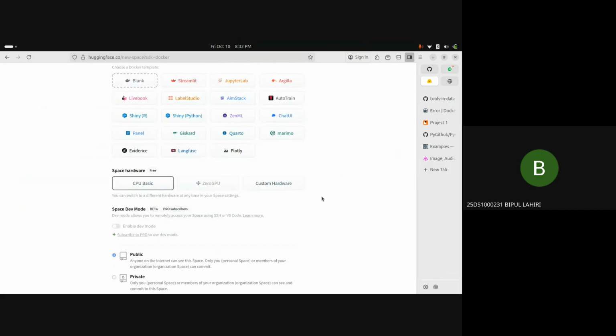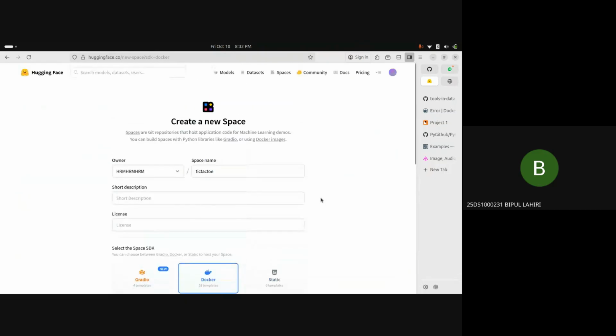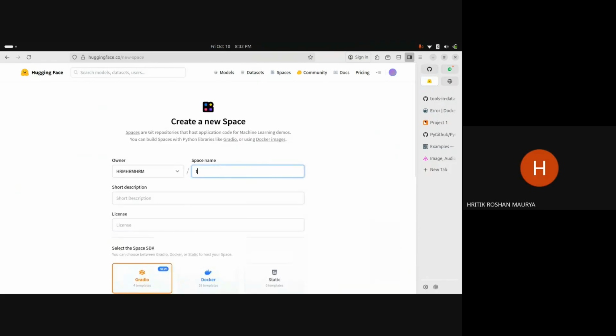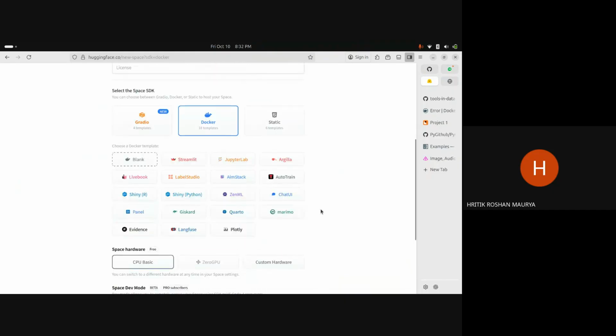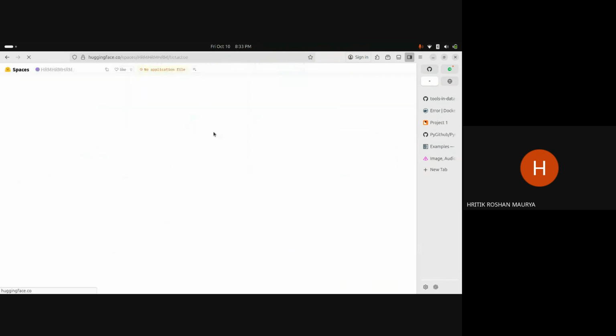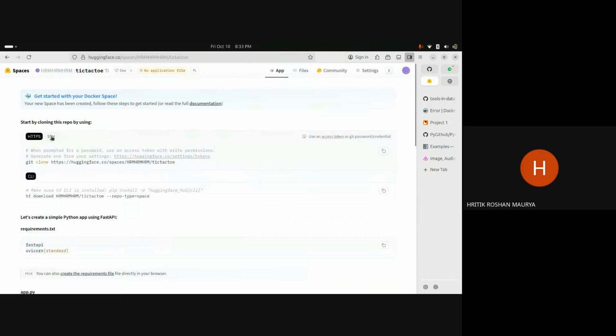Which option did you pick for creating the new space? There were multiple tiles. You go to Spaces, and there is New Space written. Okay, now I write the name of our tic-tac-toe. The space is a repo, just like GitHub. Click on Docker. You can make it private or public; let it be public for now. Make sure you enable Docker. Click on this SSH and just clone it.